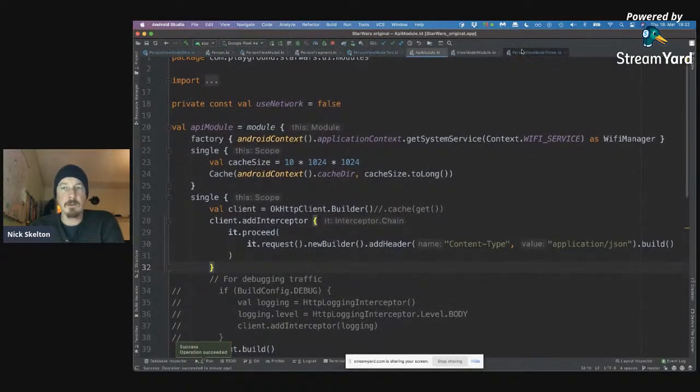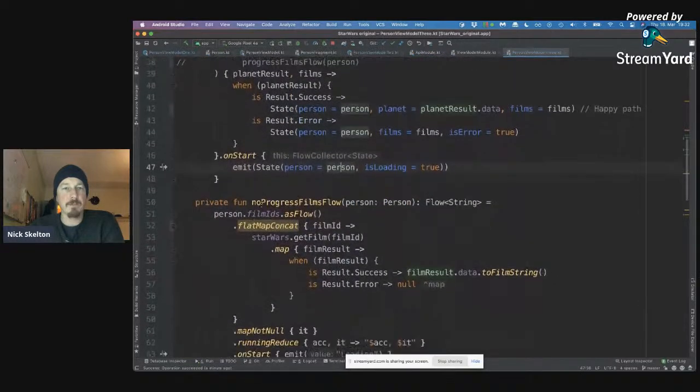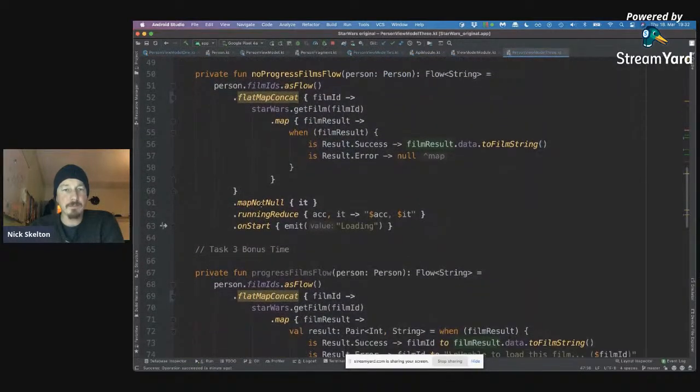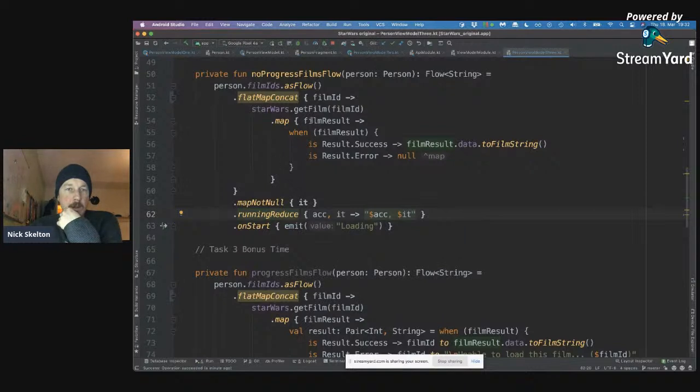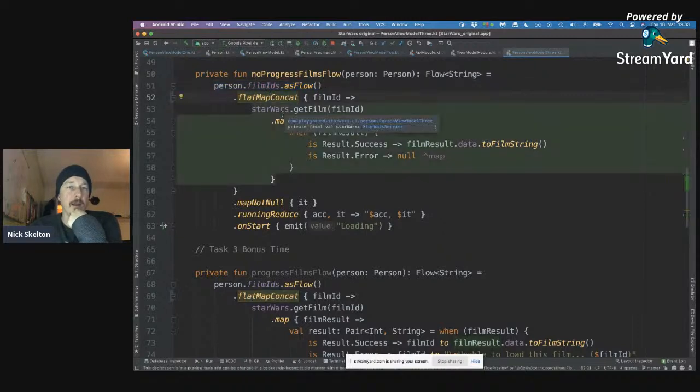So that's something I tried to deal with. And here we are with this no progress films flow, right? So we're still doing some running reduce, which is scan, another word for scan. But what we're doing here is we're getting a list of the person's film IDs, converting it to a flow, and then flat map concat.